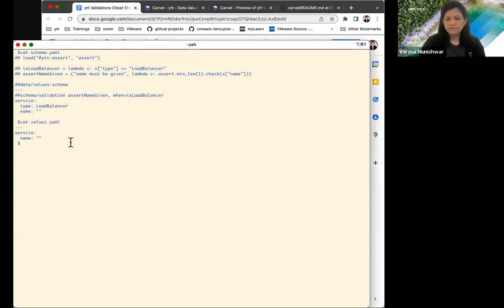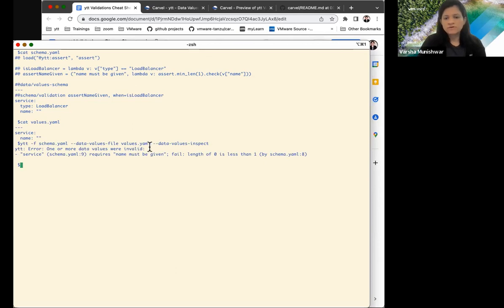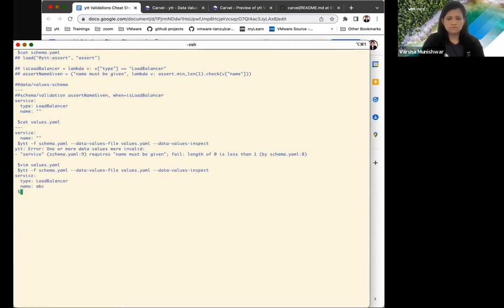Right now I don't have a name here, and so when I run this, I get this kind of error. One or more data values are invalid. Service requires name must be given. This is the custom message, and fail length of 0 is less than 1. So when I add some name over here, this validation works and the value is rendered.